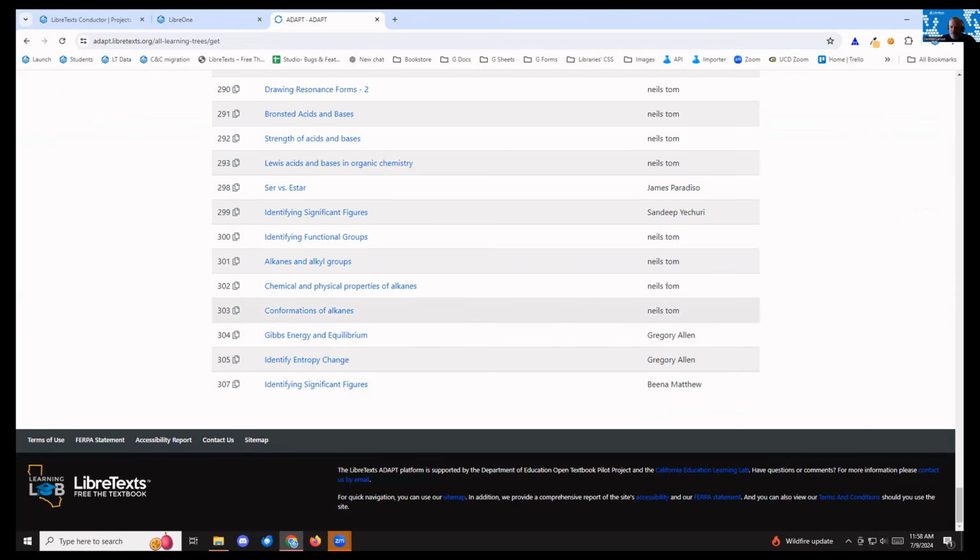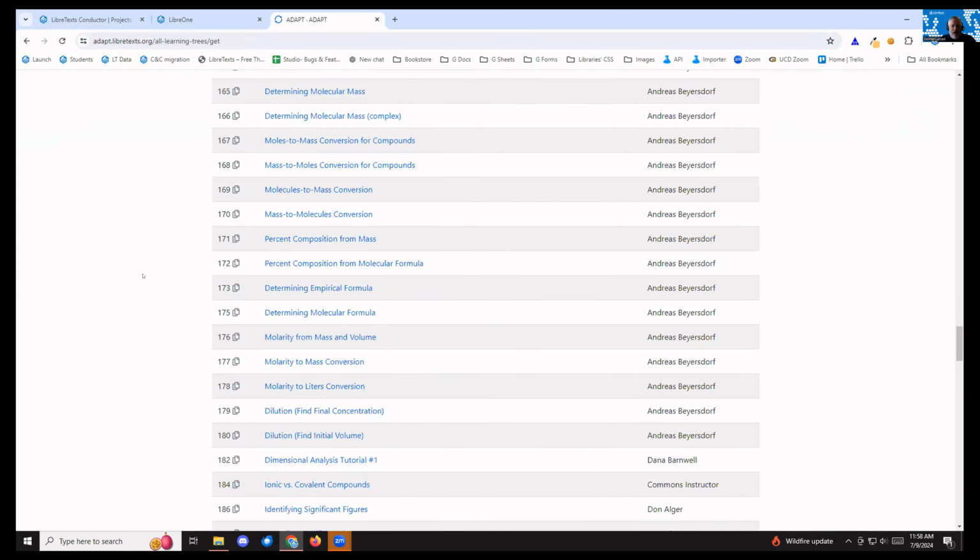You can see some of these people have already started to process some of these learning trees, some in organic chemistry, mostly in general and introductory chemistry that's out there. I would love to see the day where every single question that we have is really a learning tree and not an individual question out there. But that's going to take a lot of effort to do.